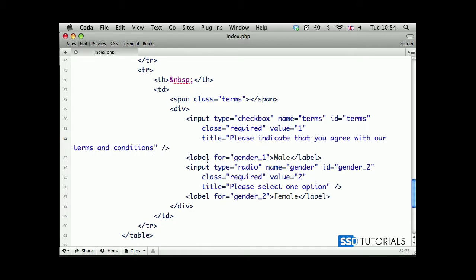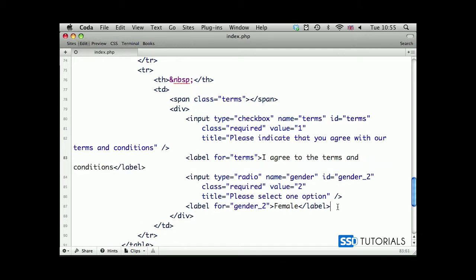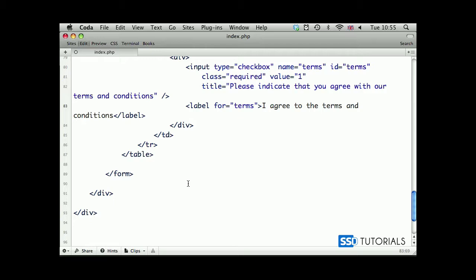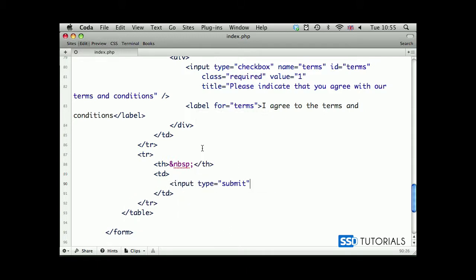And I think that's going to do for now. This label as well obviously has to be terms, and I agree to the terms and conditions. And we can remove the second input and the second label. So that's nearly it. We also need to put the submit button. So the last table row TR with the table heading with non-breakable space. Then we go for the TD with the input type submit, class submit, and value submit. Then we can close the input tag, and we are done with our index.php.